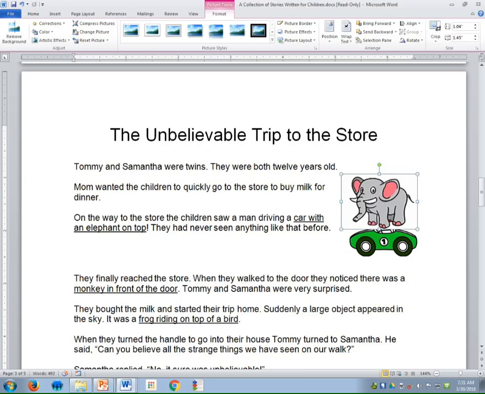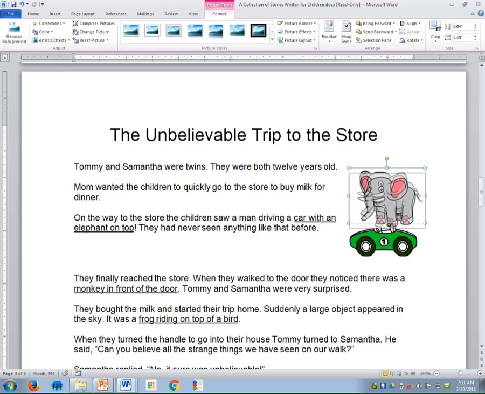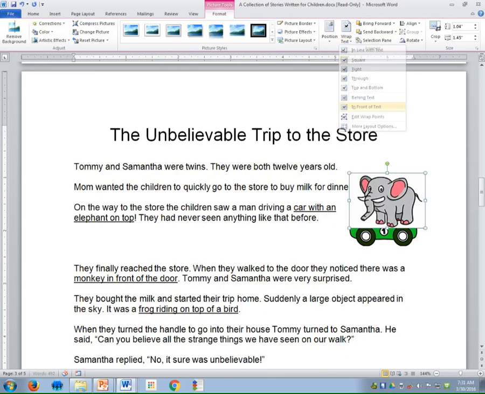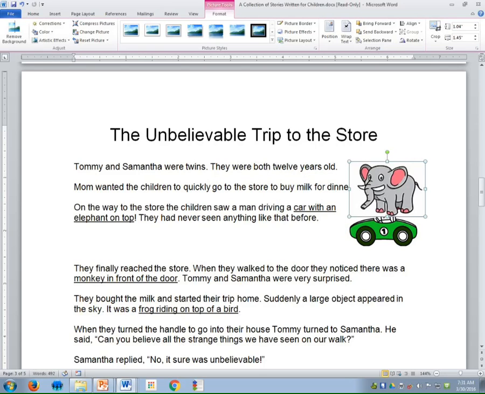Okay, we have a couple options. Now you do notice if things are acting kind of funny and you don't like them, what you could do is wrap the elephant in front of text, and then it doesn't change anything. So if you really like where the car's at and your elephant's messing things up, you can make the wrapping in front of text.